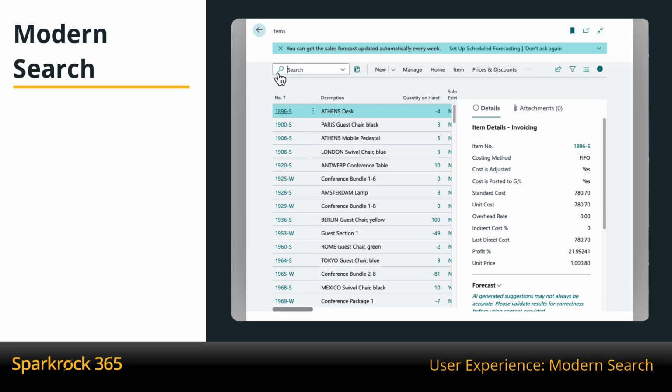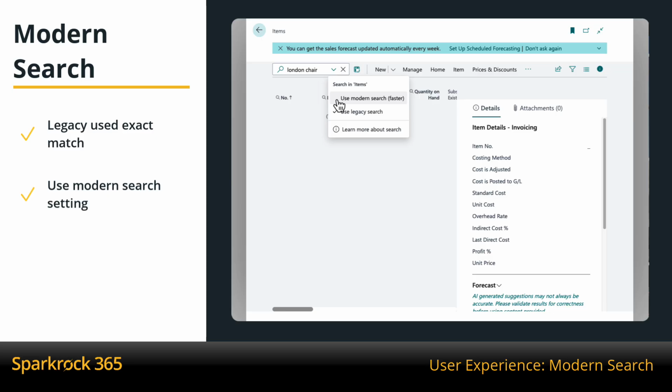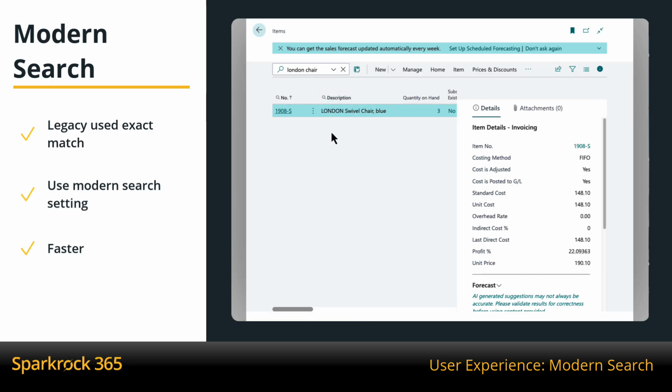You've been able to search in lists for a long time, but it hasn't been very smart. As an example, let's say you're on a list of items, and you might be looking for a certain chair. So you type London chair in the search box and nothing comes back, even though you know there's a London swivel chair. The problem is it didn't find it because it's not an exact match to the name. Now there's a new search setting which should be turned on in the search bar called Modern Search, which uses flexible full-text search. And even better, it's faster. So now when I search London chair, it finds it even though that exact text London chair isn't available anywhere. It knows what I'm looking for.